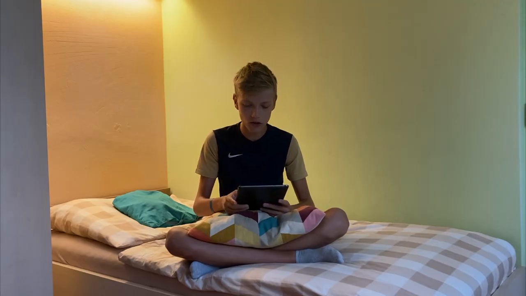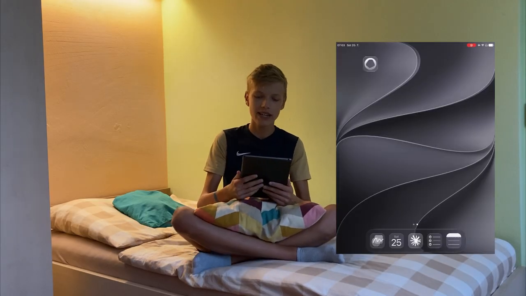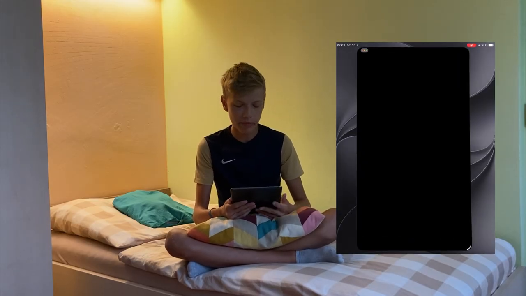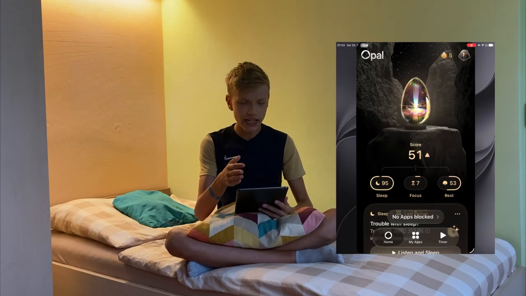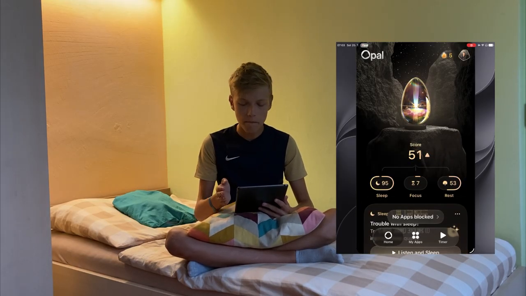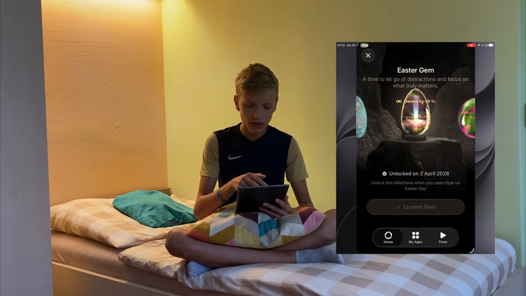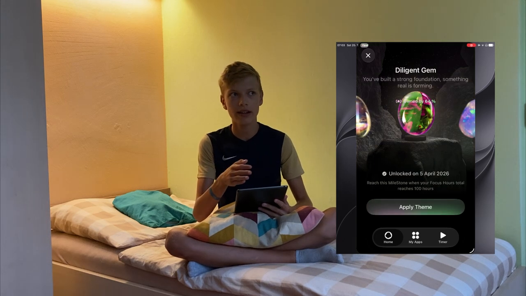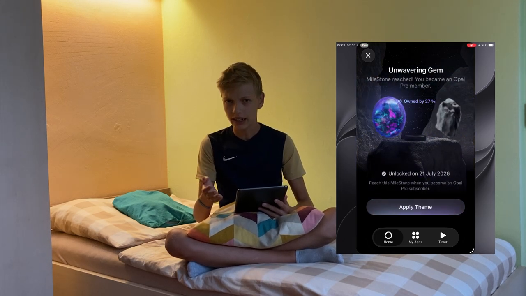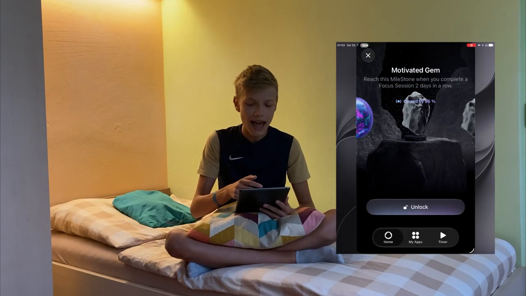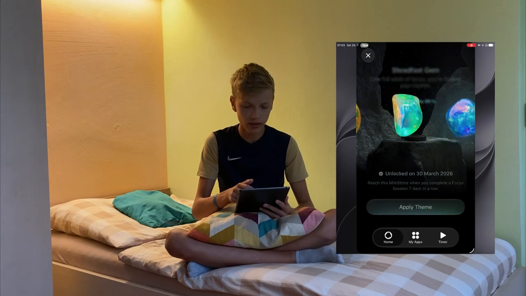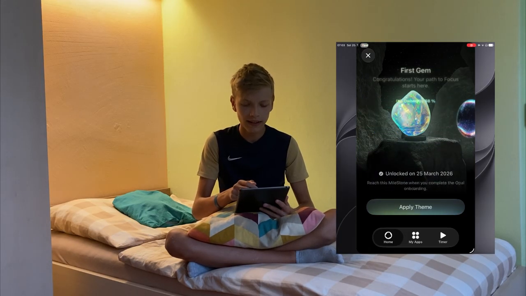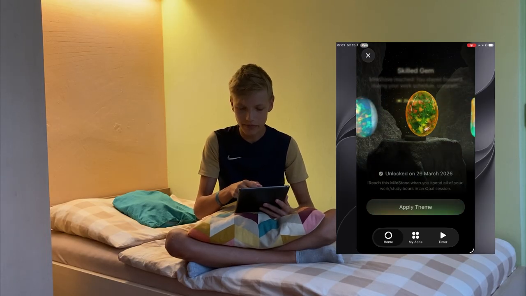Let me open up the Opal app. Great. So, as you can see, we are in the Opal app now, and this is the main home page. They changed it a bit from the last time that I was here, but basically, in the middle, you have your stone. It's some sort of gamification, like Duolingo works, and basically you can choose different gems, and you can see the percentages of how many people have it.